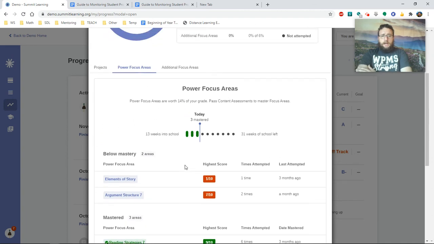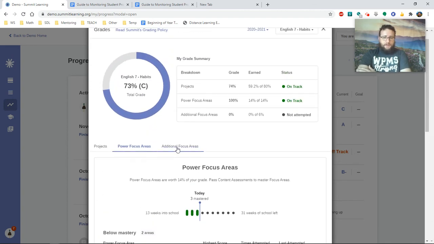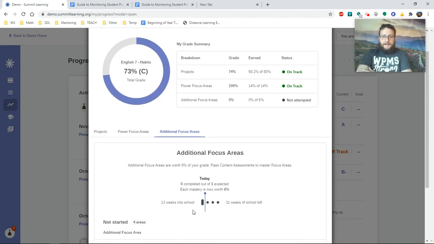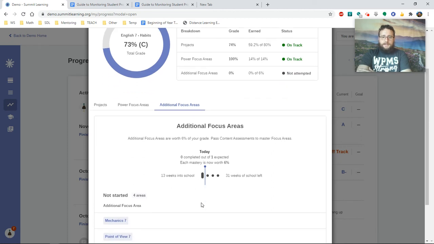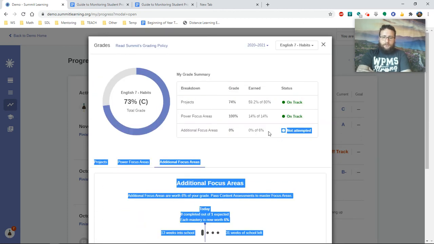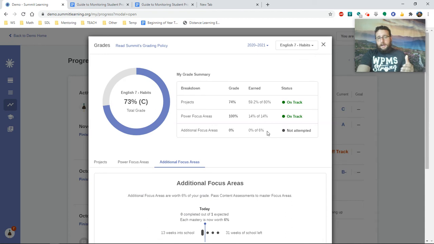Now, additionals work the same way. And this particular student has not taken any of the additionals yet. So because of that, they have 0 out of 6% on the additionals, and they are missing out on a big chunk of their grade.